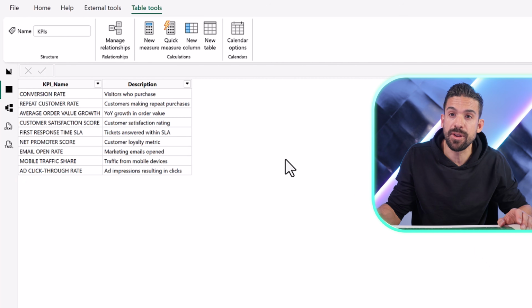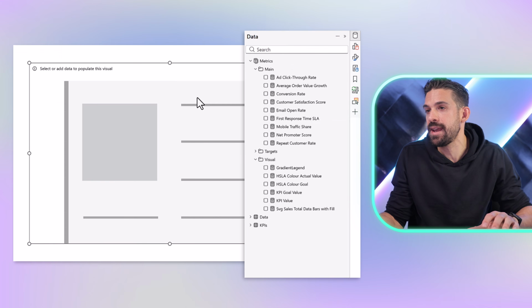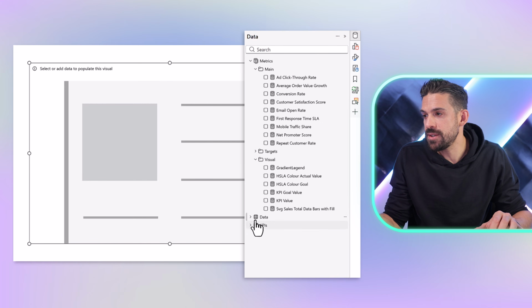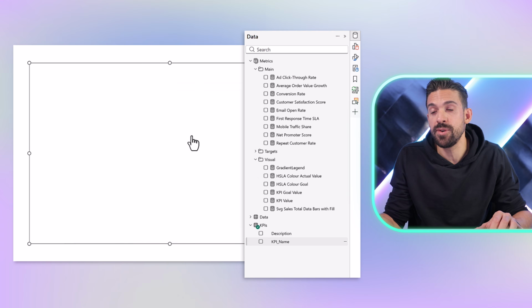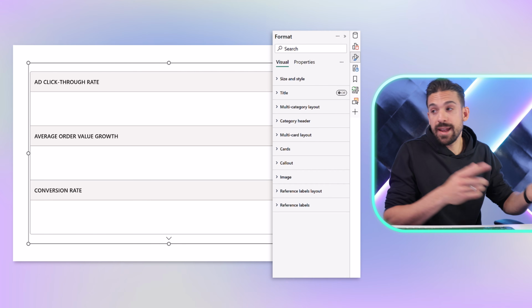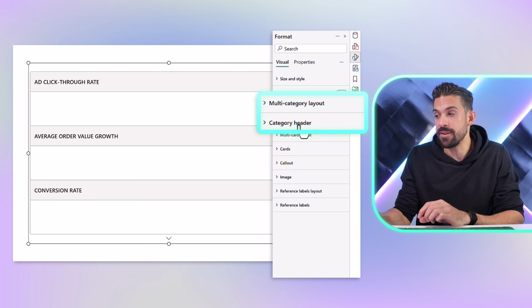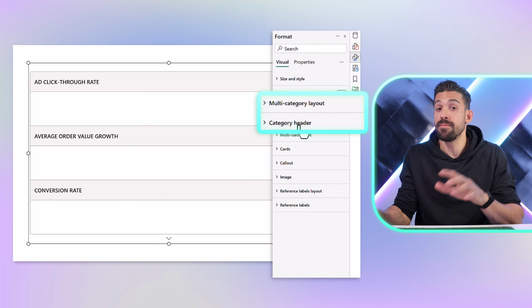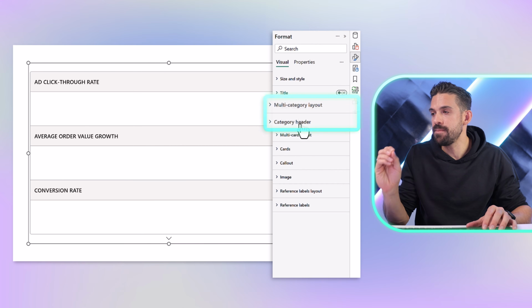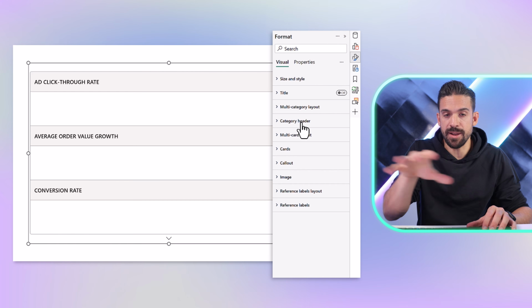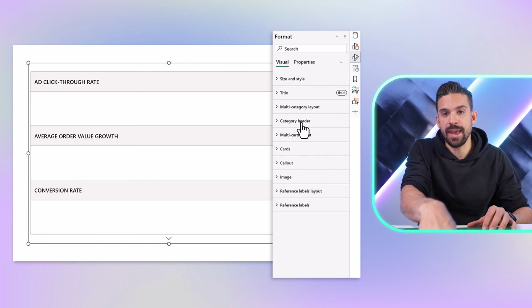All right, now I'm going to go back to my report, and here we're going to use, from that new KPIs table, the KPI name onto the card visual. Now you see the big difference from before is now we have many different categories, but each one of these categories has only one card. And that is also reflected here in the formatting pane. Multi-category layout and category header are not grayed out anymore. More formatting options. But the real benefit will only come later when we start applying conditional formatting and the SVGs.